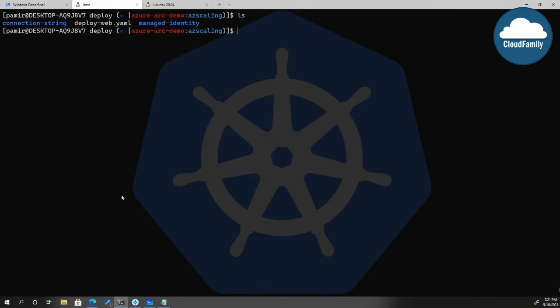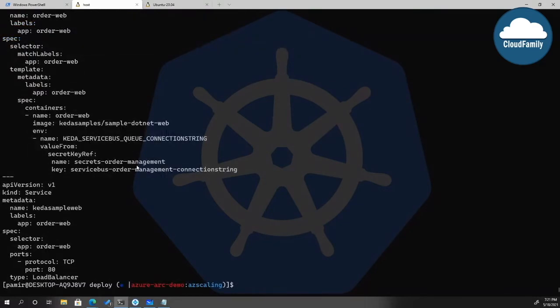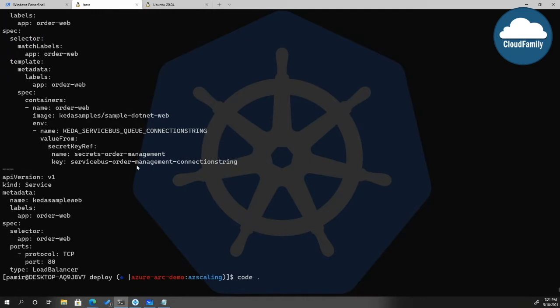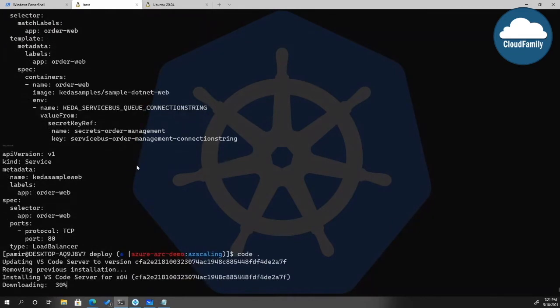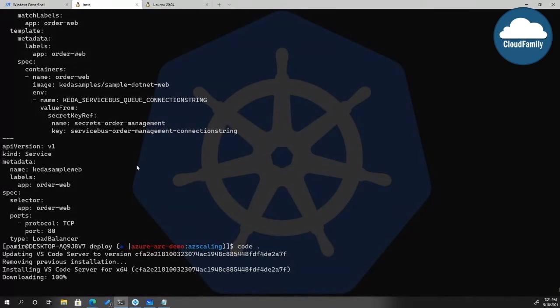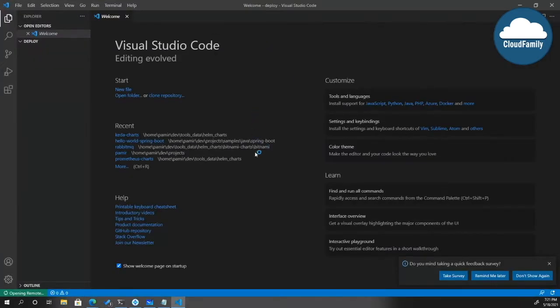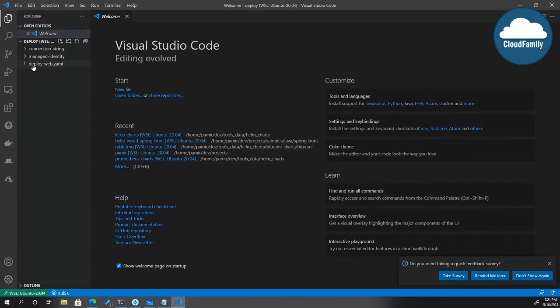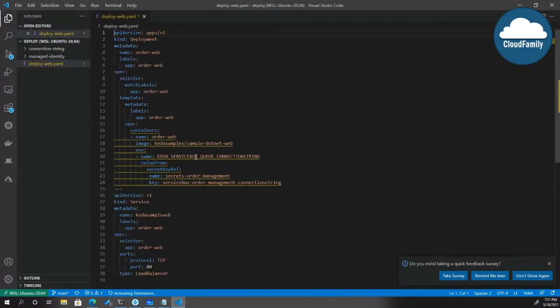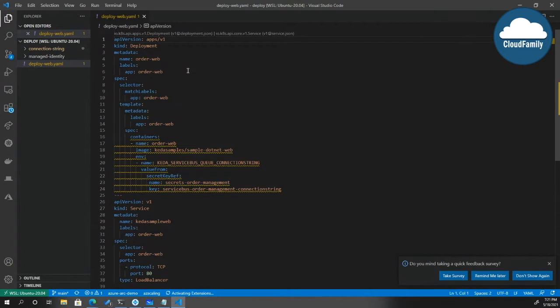The thing is, what I need is an application. Let's deploy that YAML file. Let's get it. So let me open my Visual Studio Code and let's get the deployment YAML file. The thing is, basically it's an ordinary deployment YAML.